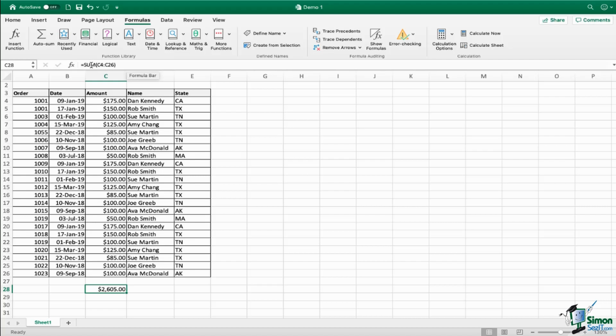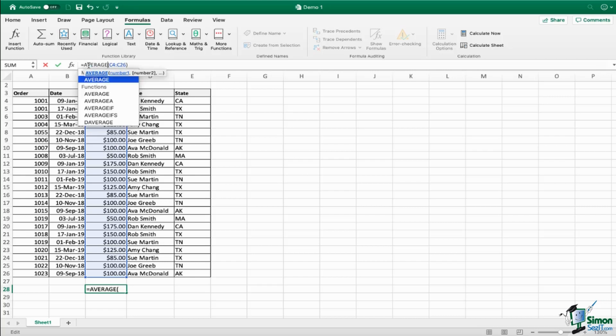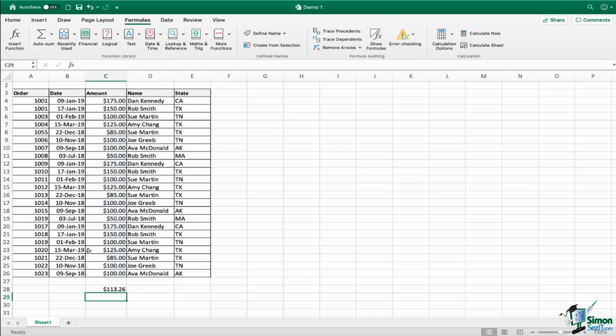What about if I wanted to have an average of these numbers as opposed to adding them up? I can double click up here and I can just change that to average and press enter. And I now have my average.